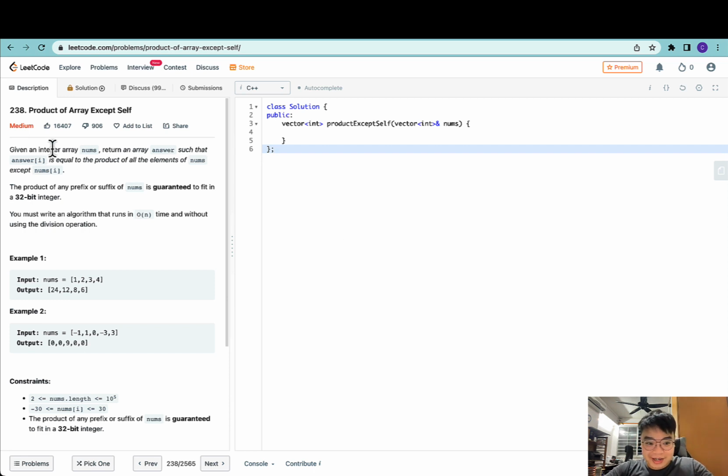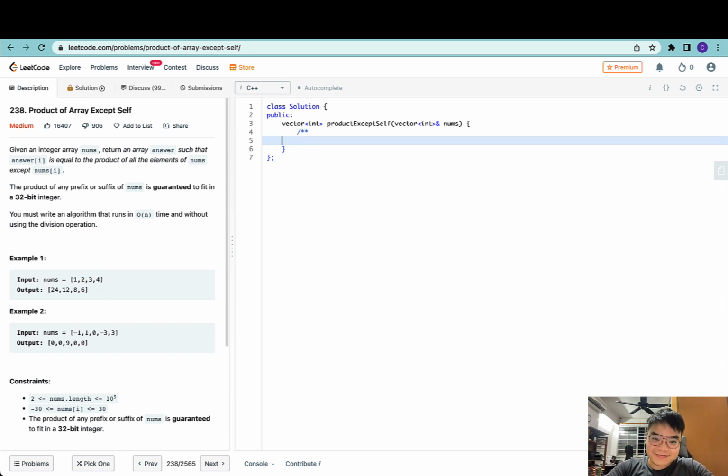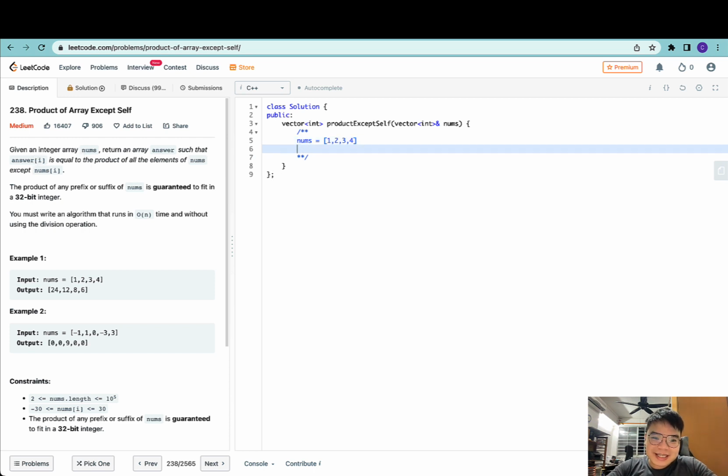For this question, we're given an integer array nums, something like this. And we have to return an array answer such that every item in answer is equal to the product of all the elements in nums except the one in the same position.